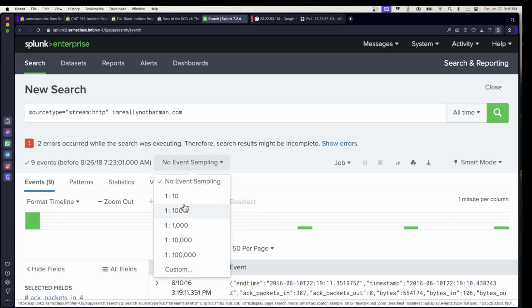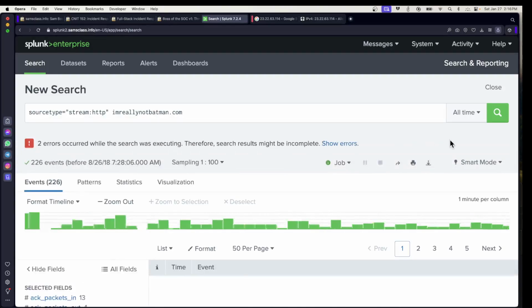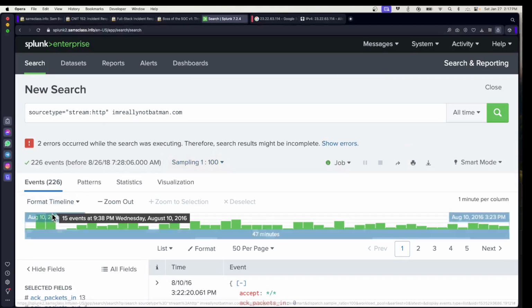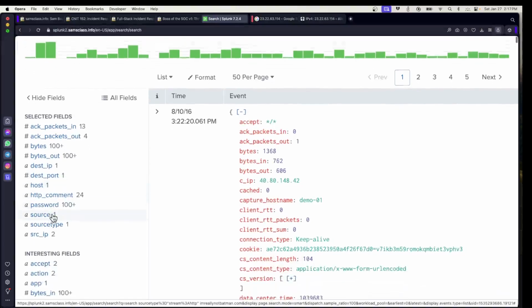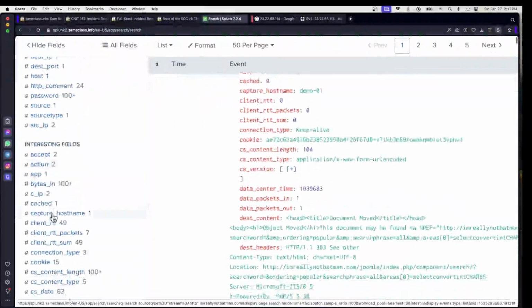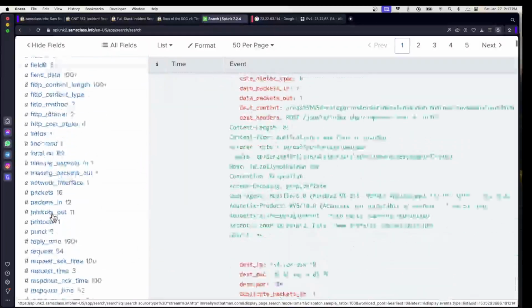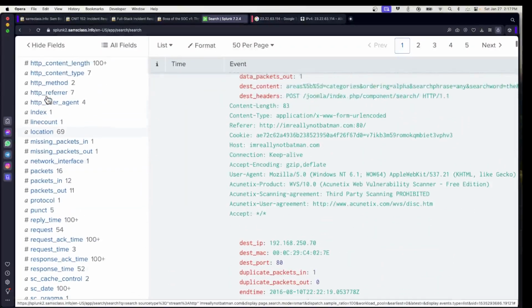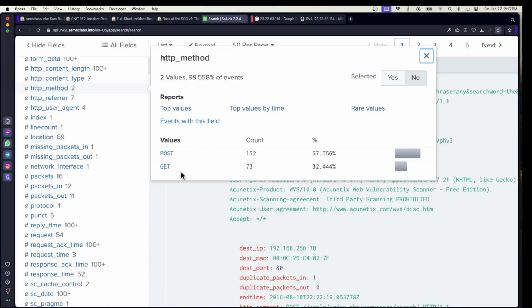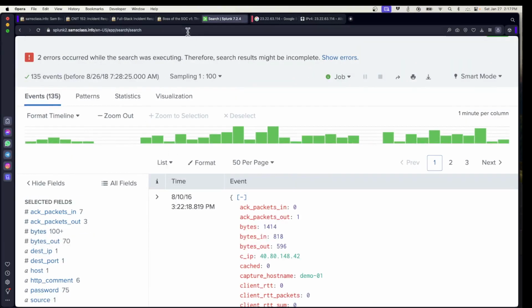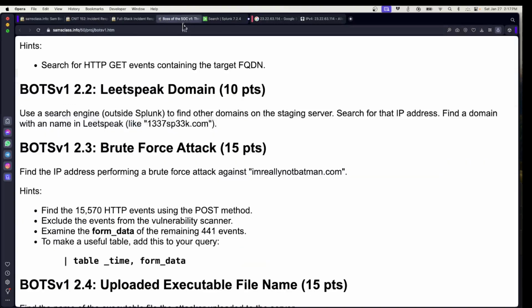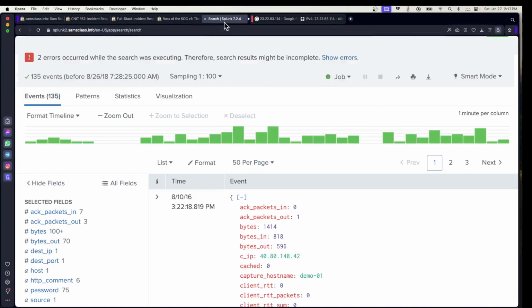I'm going to go to sampling again because there's going to be a lot of it. And now I want to get certain methods. Now, typically the only methods people use are POST and GET. So HTTP method should be down here somewhere. HTTP method. Okay, there's POST and GET. And I think here we want the POSTs because typically a login is a POST. Yep, so there should be 15,570 of them.